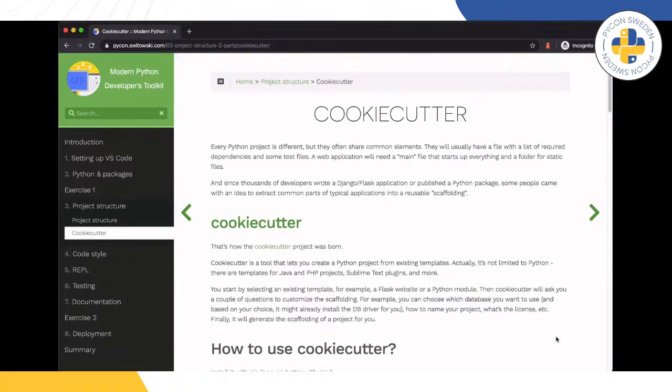It's more likely a mundane task: creating the same HTML templates, connecting them to URLs, and writing some views that are extracting information from the database. And since thousands of developers wrote a Django or Flask application or published a Python package before you, some people came up with an idea to extract common parts of those applications and create reusable scaffoldings. And that's how the cookiecutter project was born.